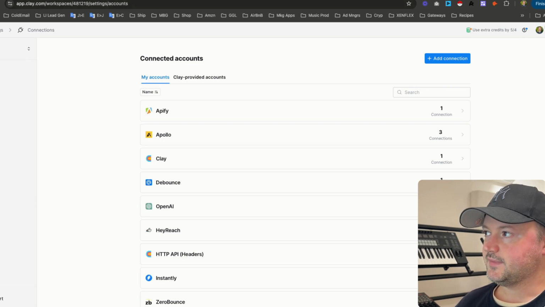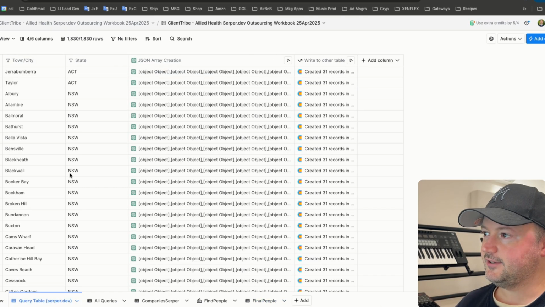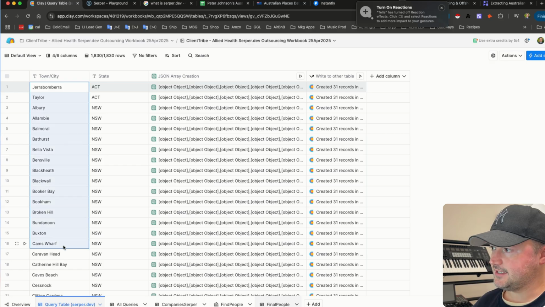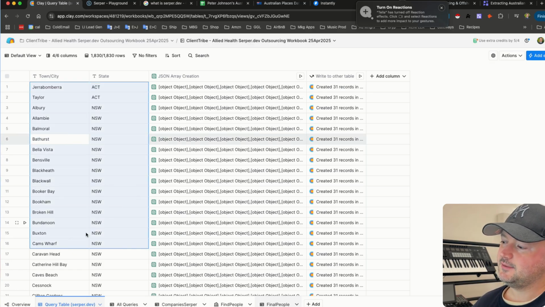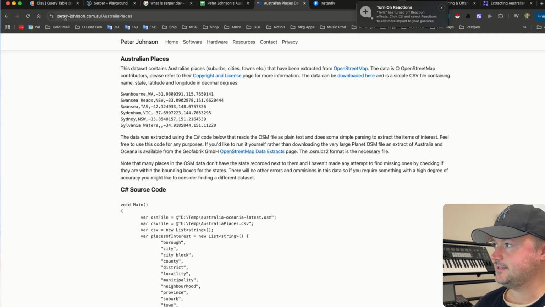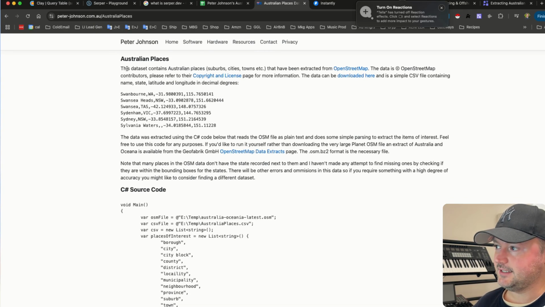So if I go over to my Clay workbook and start on the first table, what we have here is the town/city and then the state. You might be wondering how I got this list of towns, cities, and states. For this example, which is Australia, I just searched online and found this website called peter-johnson.com.au/Australia places. And this guy, I think, is a software developer, and he's put together this data set of Australian places that have been extracted from OpenStreetMap, and the data can be downloaded here.